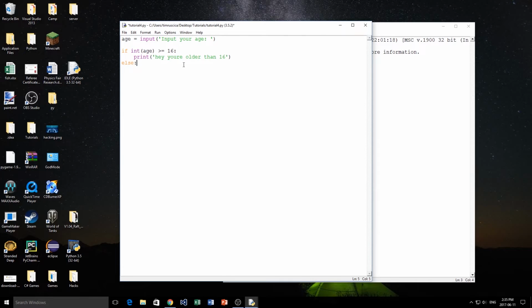So the syntax for this, it simply has to come after an if statement. You can't just leave your own else statement like this. That will not work. It has to be after an if statement is placed, and then all you have to do is put a colon and click enter and make sure the indentation is the same as the indentation for the first if. Okay, so now we're just going to print you are younger than 16.